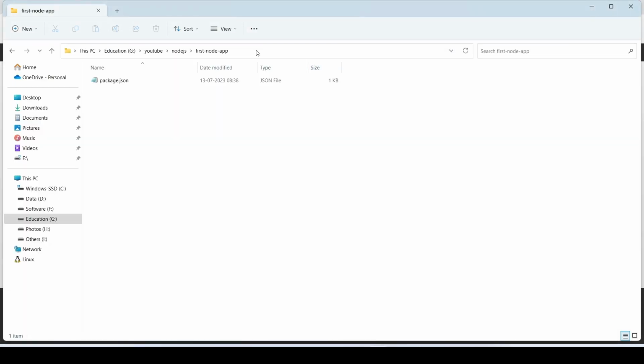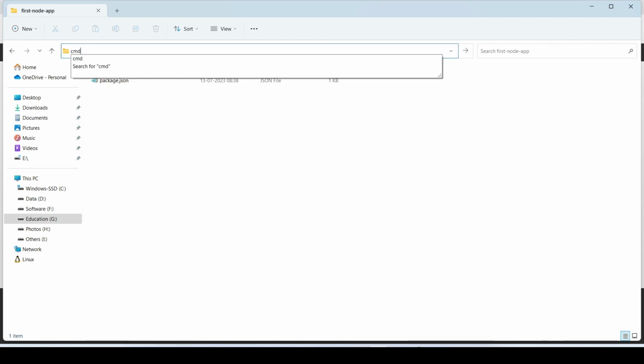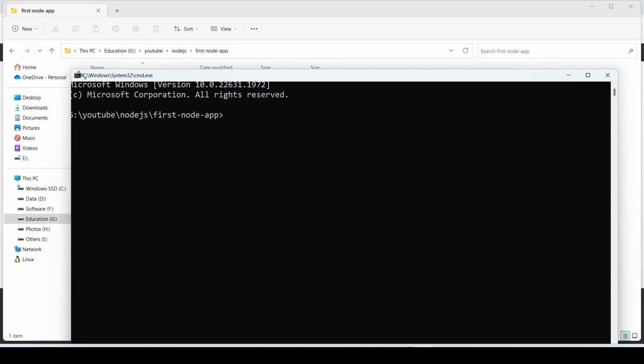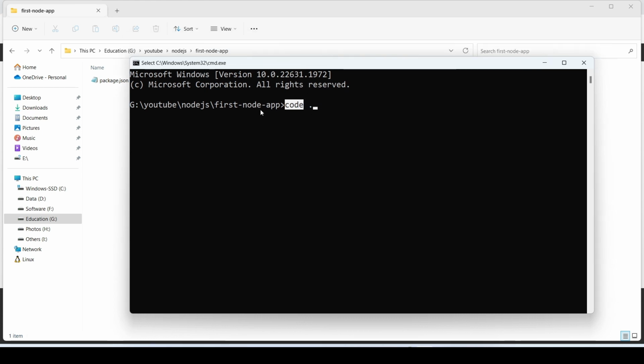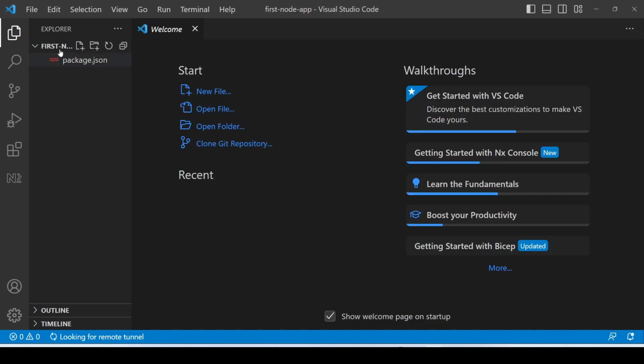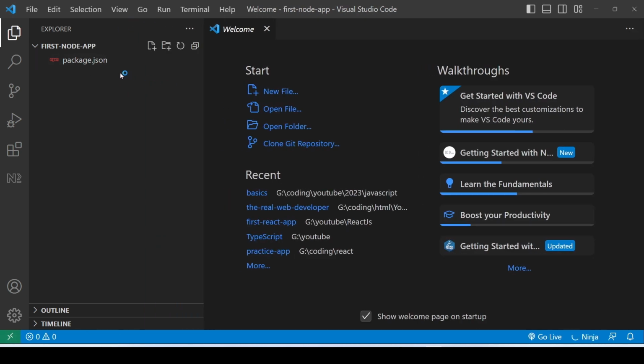What we will do is open VS Code over here. I will just type cmd, so it will open command prompt. From here, I will just write code dot, because VS Code is already installed on my machine. Only code will open VS Code, and with dot we open where we are right now, meaning the first node app directory, so it will open that particular project. Once I press enter, you can see our first node app has been opened.